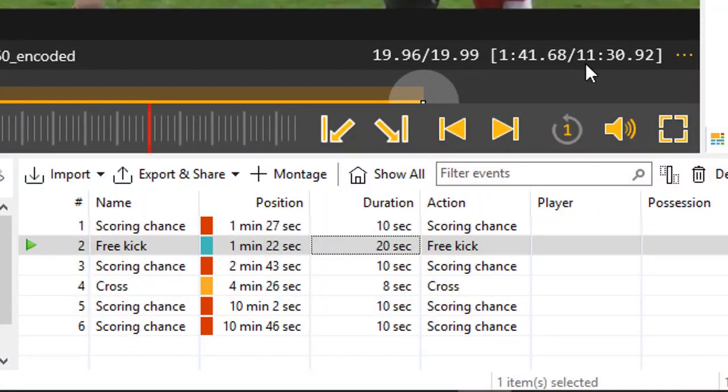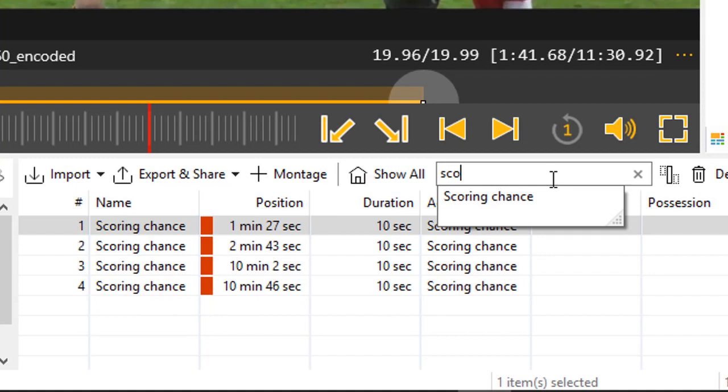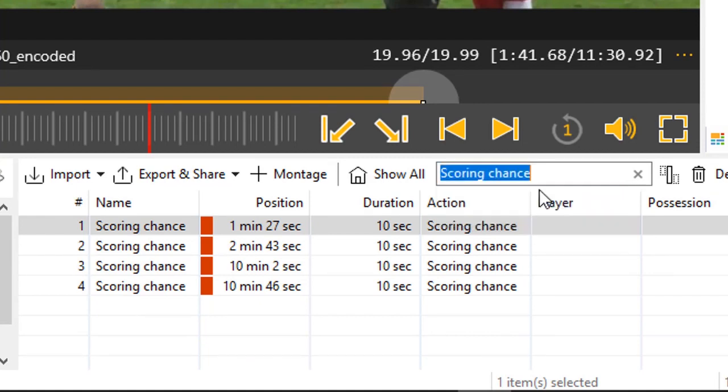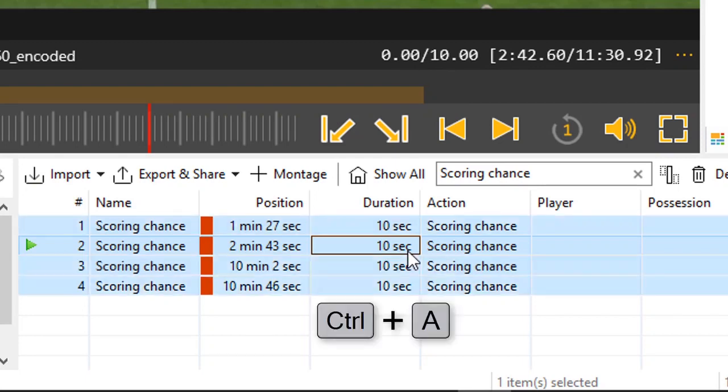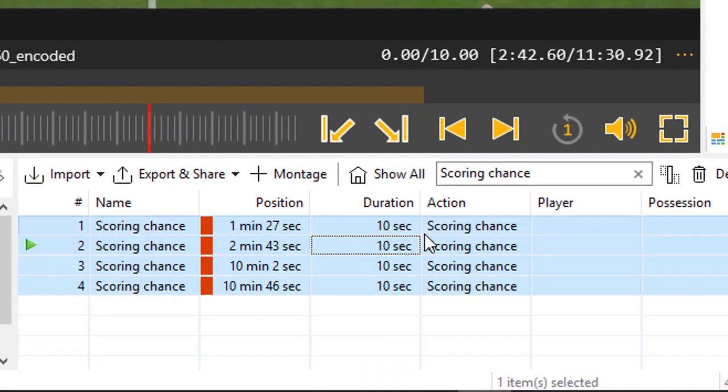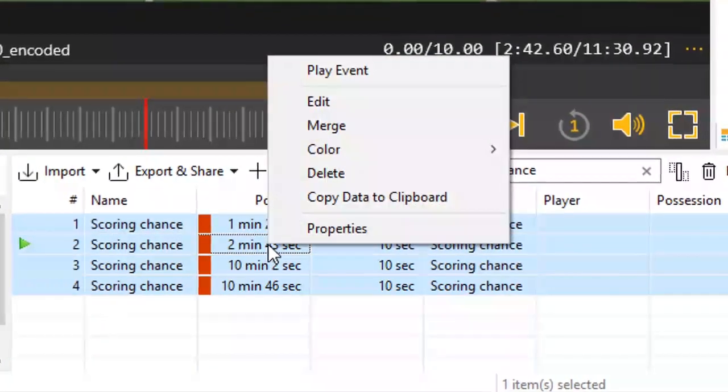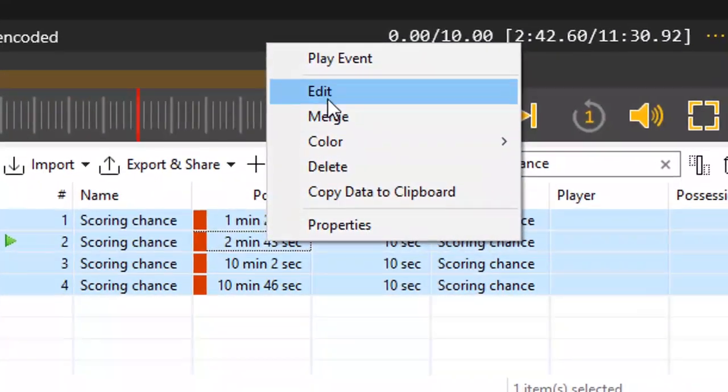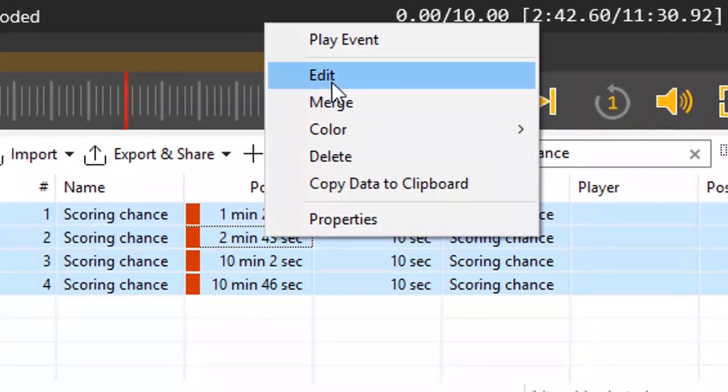Supposing though it's not just this one shot that I want to change the start point for, but all of them. Perhaps you judged the pre-roll wrongly. In that case, I'll filter for all my shots and select them all. It's useful to know the conventional Windows shortcut key Ctrl-A to do that. Now I right-click one of the position times for my selected events and select Edit.